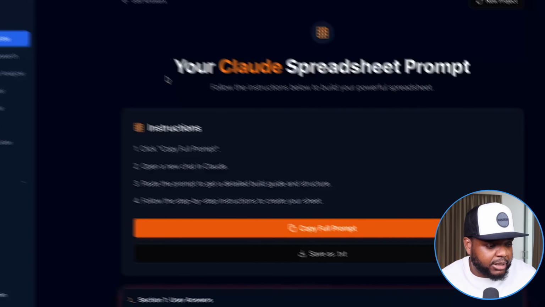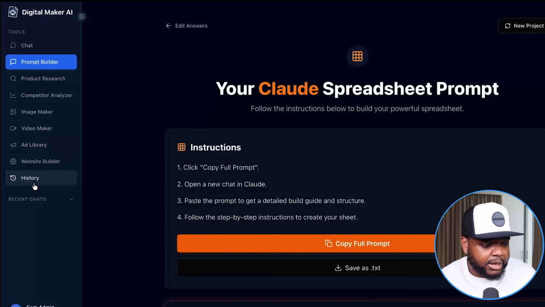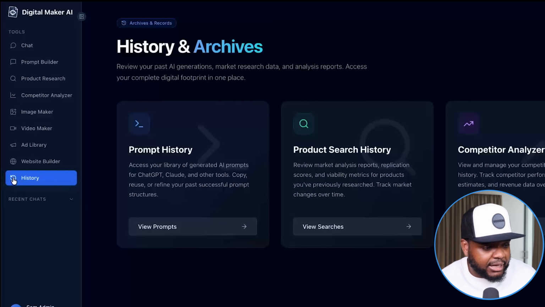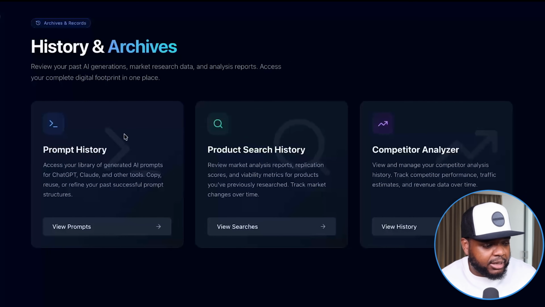And bear in mind, guys, when it comes to using Digital Maker AI, you're going to be able to save all of your prompts in the history section. So as you can see, these are all of my prompts over here. I've also got the history when it comes to the competitor analyzer as well as the product research as well. So yeah, I thought I'd let you guys know this because this has been super, super helpful.